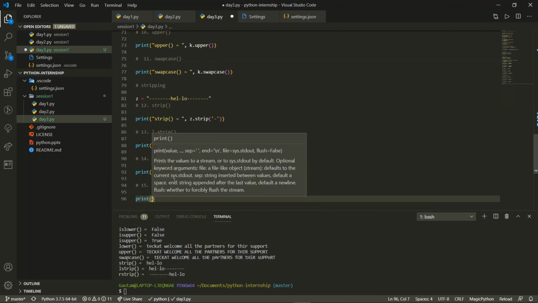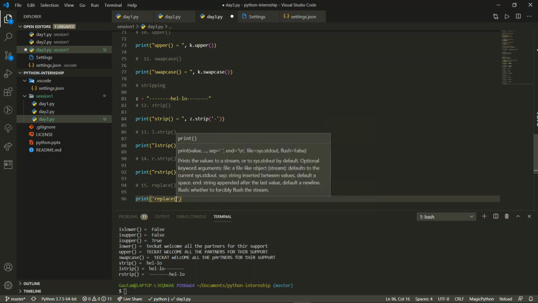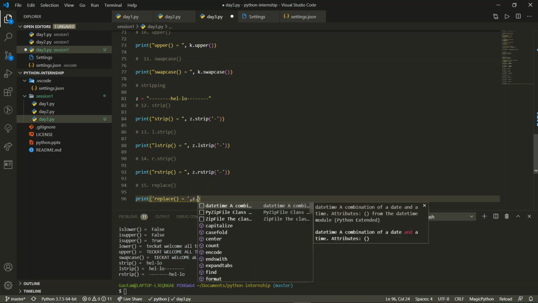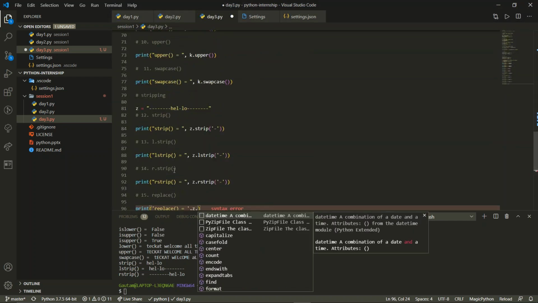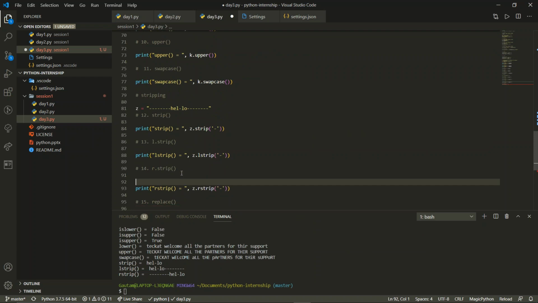And we'll just print replace, and then a comma, and we're going to replace it with Z. Okay, what is Z actually? Let us take another variable, not Z. Let us take R for replace.